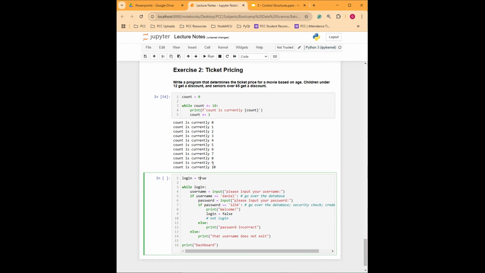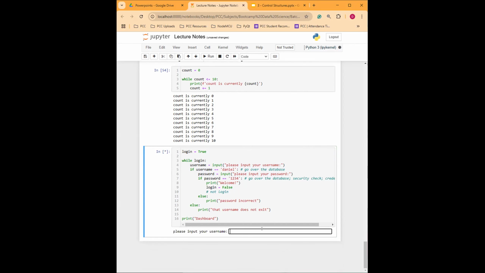So let's try this one. Y is true, not a value. There you go. So it needs to be capital, all right? In order for you to create actual true and false values, you need to have it capitalized, right? The first letter is capital. Okay, let's run it.